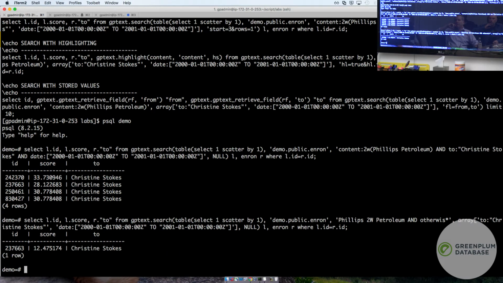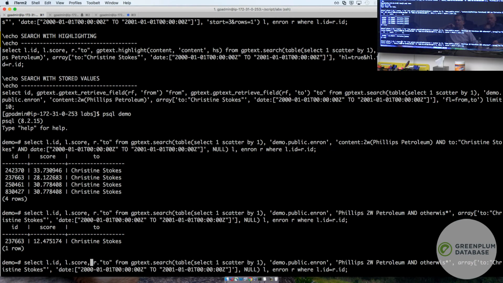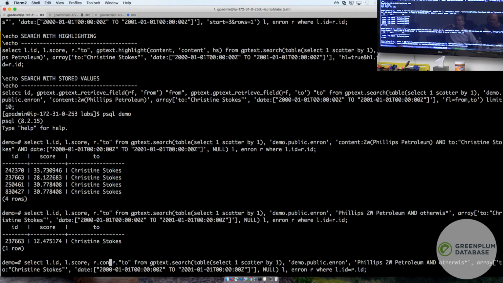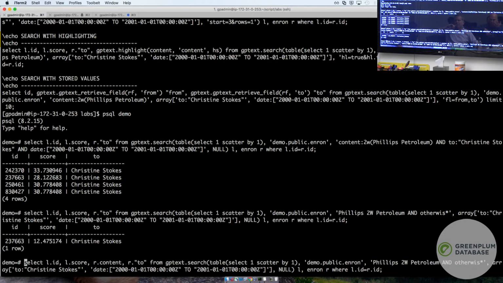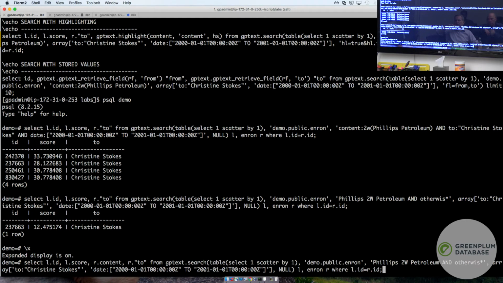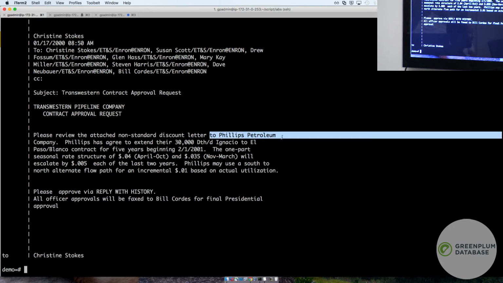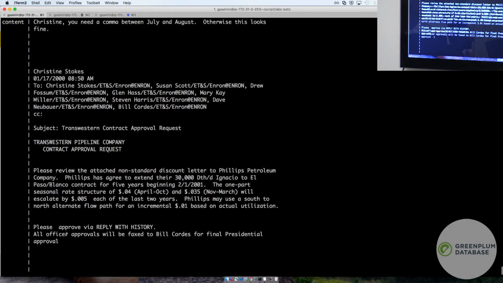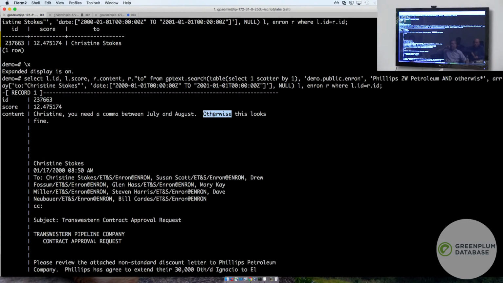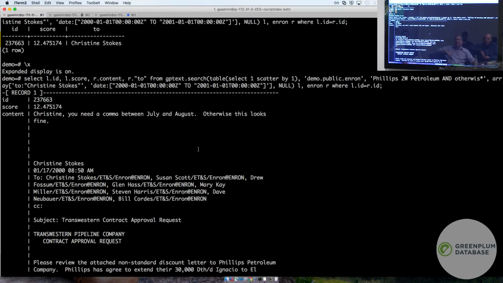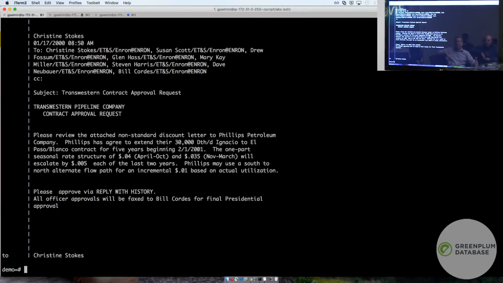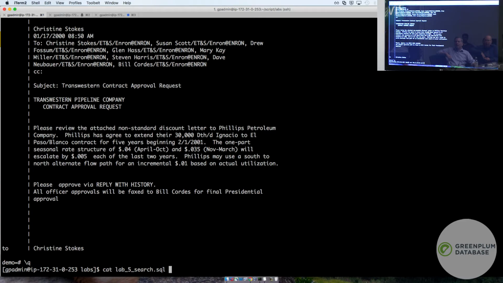So now we see that only one of those documents actually contained it. So now we can actually go in and let's look at the content itself. So we can see Phillips and petroleum is right here. And the word otherwise appears up here. So you can see how this document matched that particular search term. No shred. Nothing there that says shred.